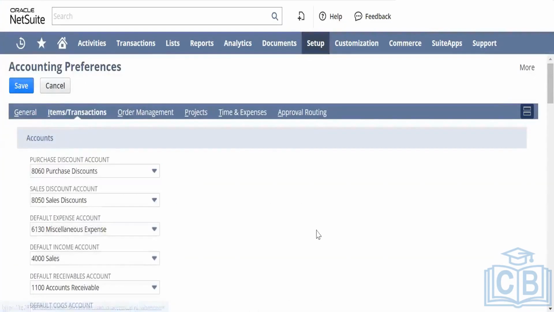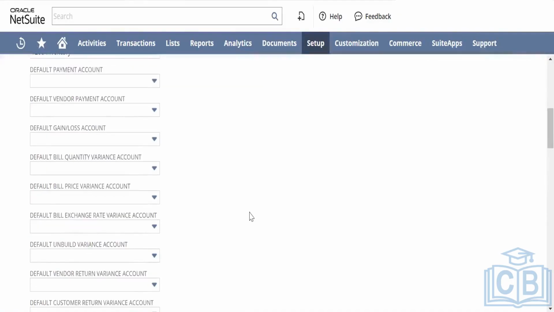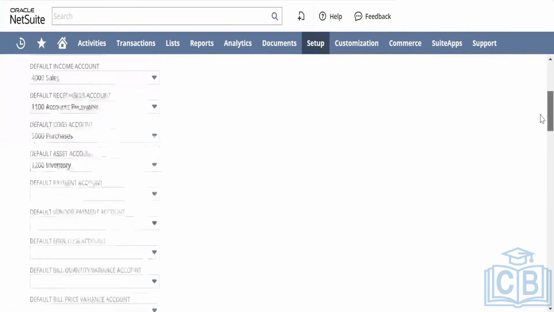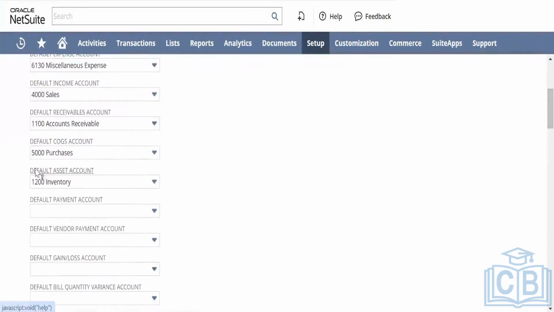Now going into the items and transactions. What you see over here: you have a purchase discount account, a sales discount account, a default expense account, and your default receivables account. So what exactly are these things? For every transaction that you do, be it a purchase order or a sales order, or if you're dealing with any of the items, there are certain default accounts which come across on the items. You can select all these as default.